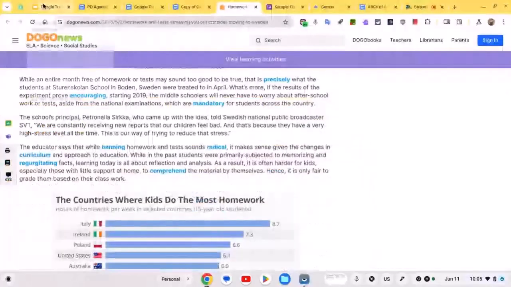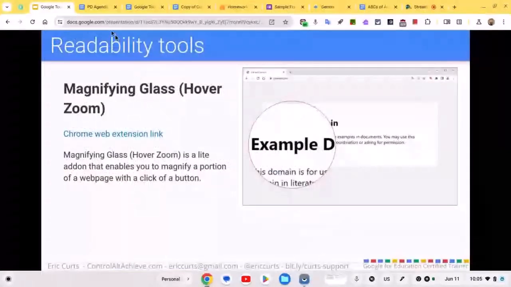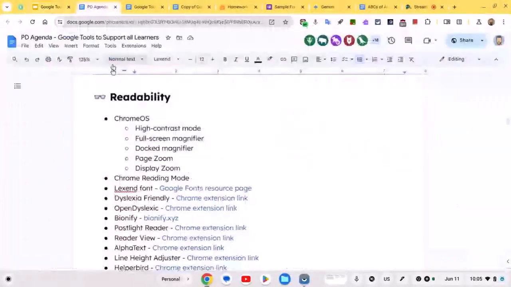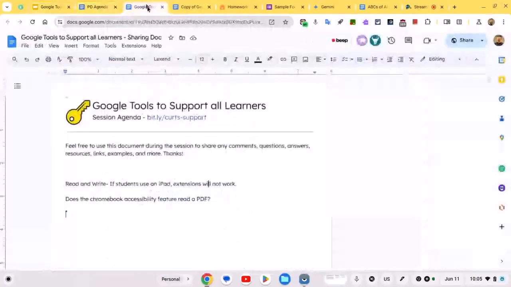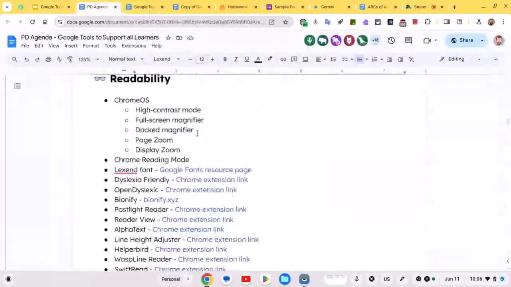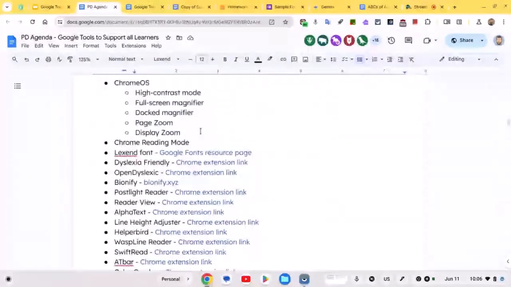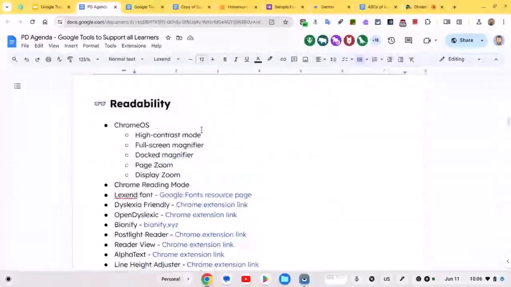Let's pause there. I know I went through those really fast just because there's so many, but questions, comments on any of those? I don't see anything in the Q&A, Doc. Did anybody have a question or a comment about some of the readability tools we just saw? Good. All right. Let's keep going.